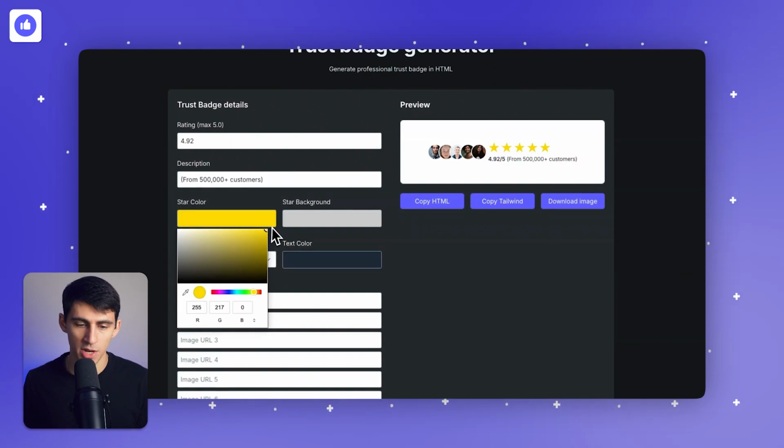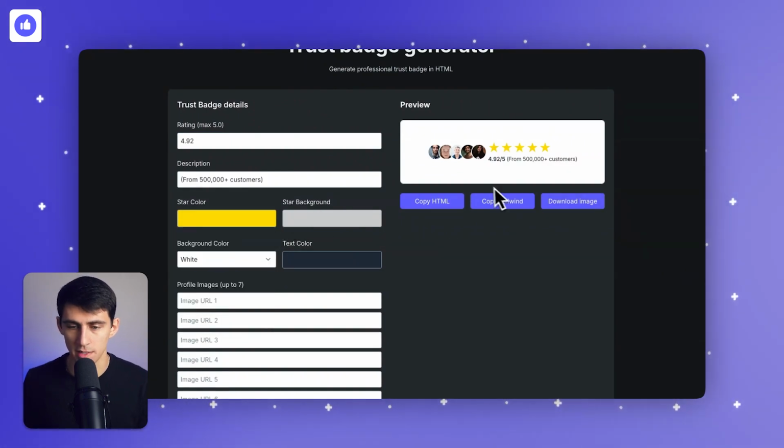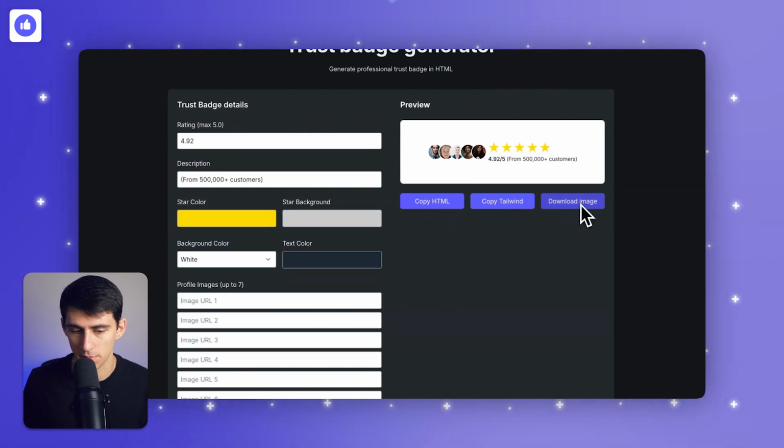You can do pretty much anything you want to stylize this, and you can copy it into HTML, Tailwind, and download images. You can change these profile images from the default ones here if you'd like to, but in general, adding this to the website is going to make it pop and showcase that there's a large number of people who have worked with you or have purchased your service or your product before. So any of these different ways you change it would just be a plus to the already great baseline here. So these are all the different tools that can help you with your testimonials.